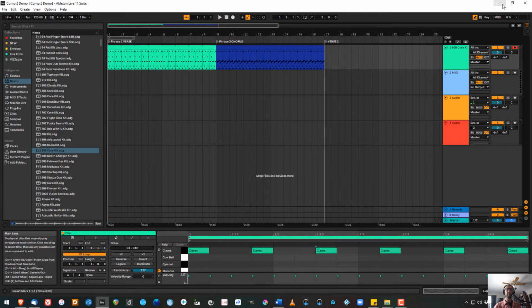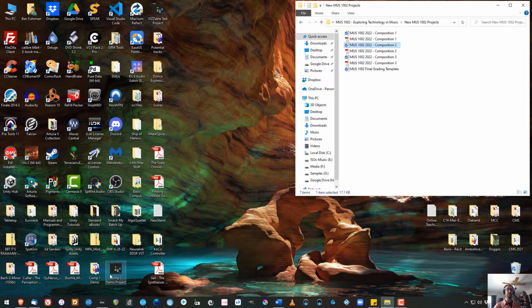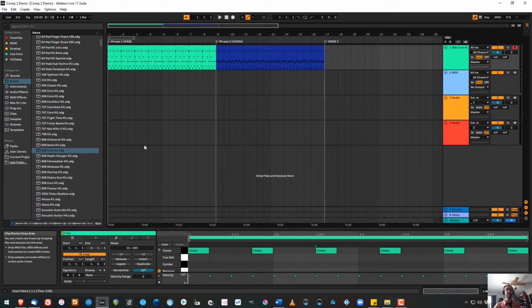Now, when I do this, I'm going to minimize it. It's created Comp2 Demo project here on my desktop, and inside it, I've got the Ableton Live Set. So you're going to be uploading the entire project folder. So comp2 whatever project, that has to be uploaded. We'll get to that in a little bit. But that is where everything's saved. If you recorded anything, it's going to go in that folder. So that will be important.